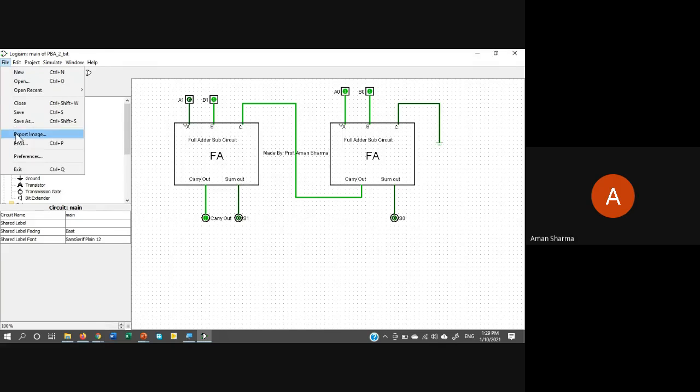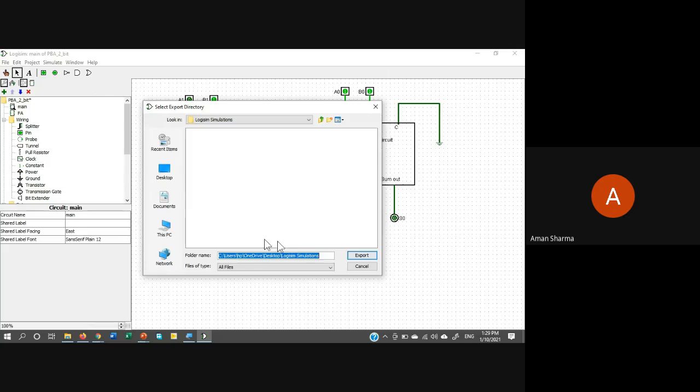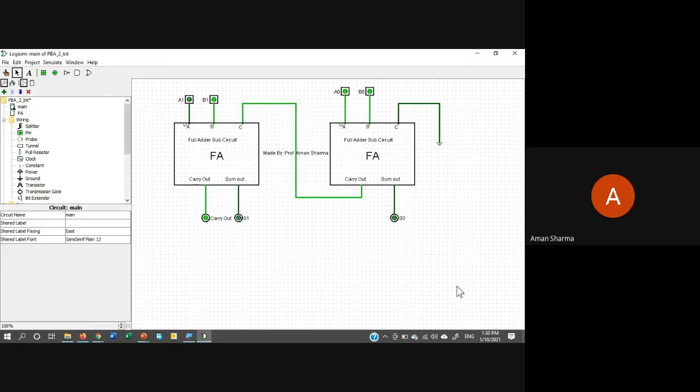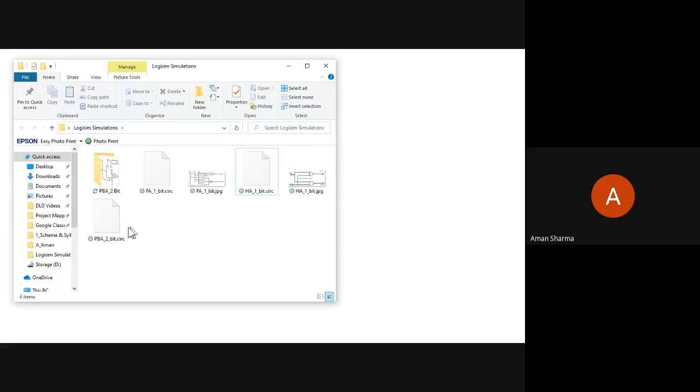And prior to that, let me export that image also. Both I am exporting. So this is my parallel binary adder with FA, or let it be parallel binary adder for 2 bit operation export. Let me check it out, how it has come out.